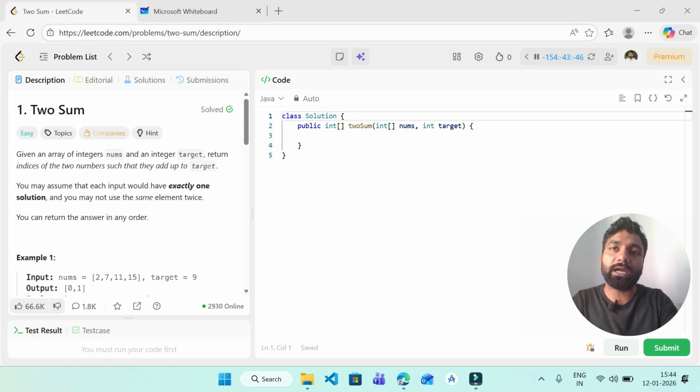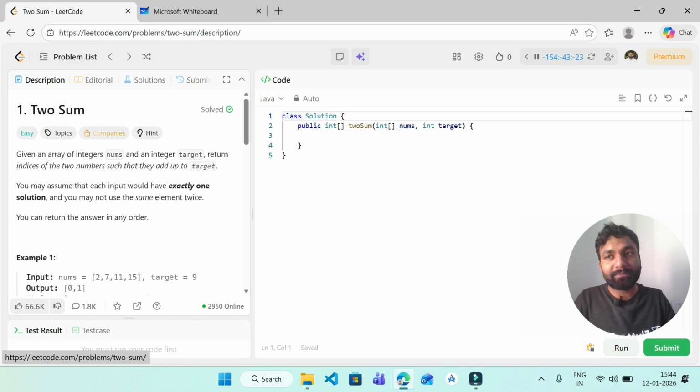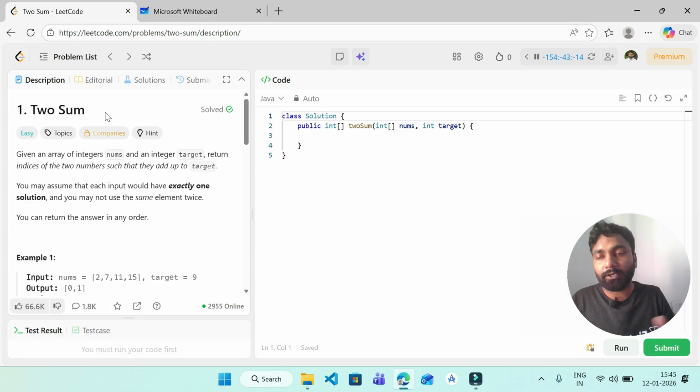You are watching our DSA in Java series, and this is the first problem that we are going to solve. The problem we are going to solve today is LeetCode problem number 1, and the problem is 2-sum. 2-sum is a very classical problem, a very easy-level problem, one of the easiest problems on LeetCode.